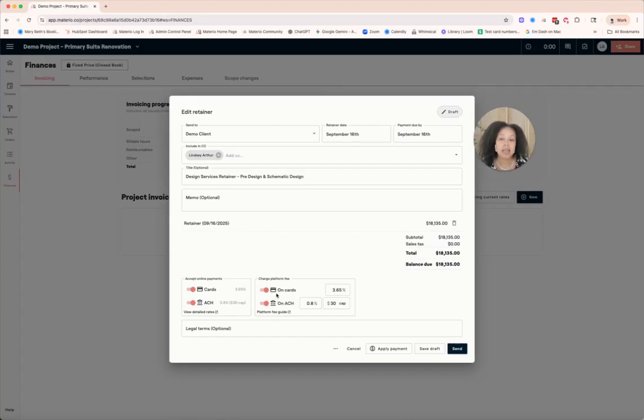Here, it's asking me if I want to cover the charges, the platform fees for using those options, and I can choose one or both. I might say that I want my client to pay the platform fees for using any type of credit card, and I will go ahead and cover the fee for using an ACH. I'll turn that off. There's a little button here that says platform fee guide. You can get a little bit more information if you want to click on that. Same over here if you want to get detailed information about rates.